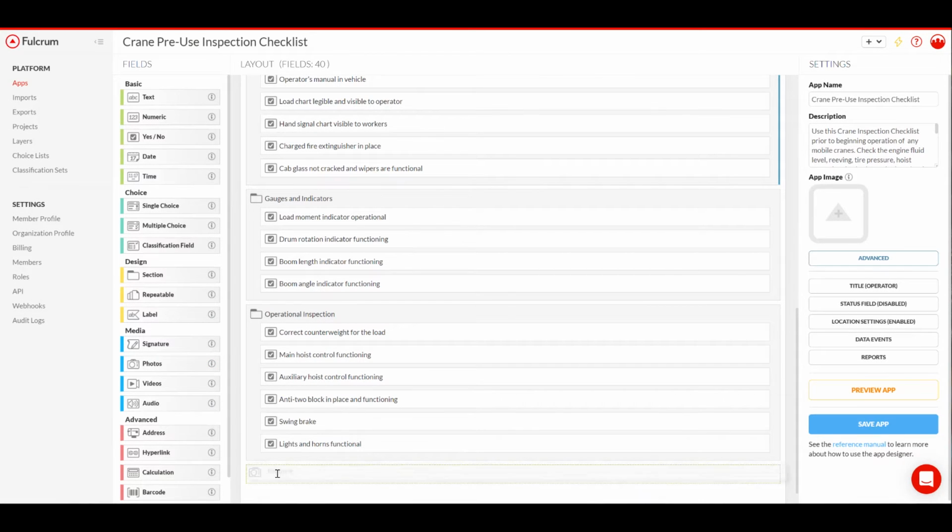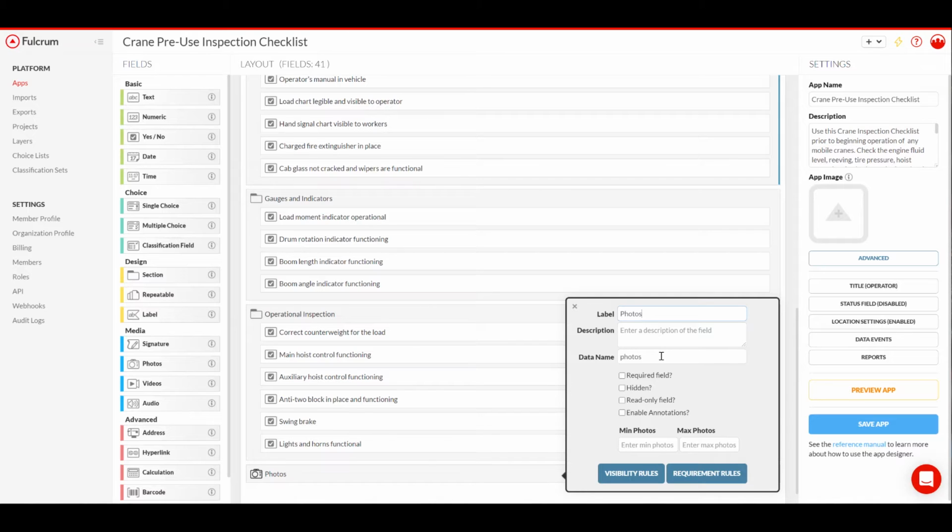This app can be improved by including multimedia. For instance, we'll add a field to capture photos of any failed items. We could also capture video, sound recordings, or even barcode scans if needed.